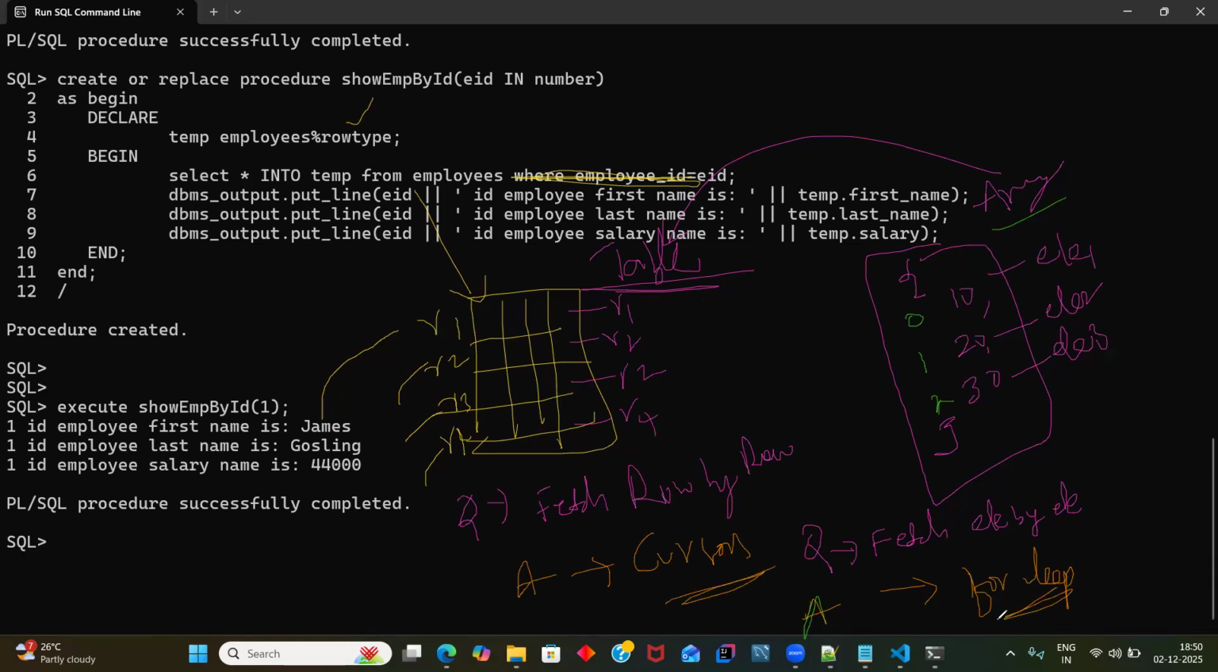So as I explained, a for loop is a mechanism to fetch element by element from an array. Similarly, a cursor is also a mechanism in PL/SQL. It is used to fetch row by row from a table. Makes sense, everyone? That is what a cursor is at a high level.